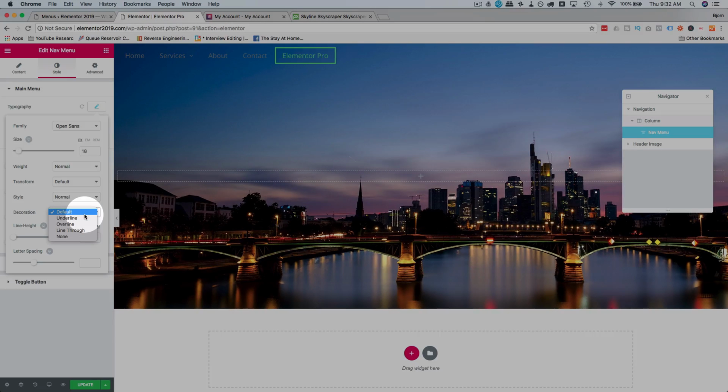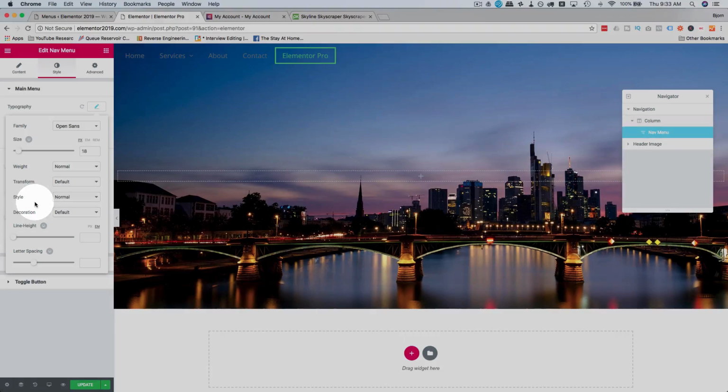Decoration is what's under the text. So we can have an underline, which, if we customize our draw element or have an underline that appears, it's kind of silly to have another one, so I wouldn't do that. You have a line through, also strange. Overline, also not perfect. Depends on your design, but I wouldn't use these for most designs.